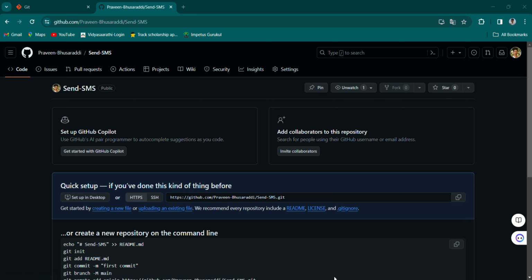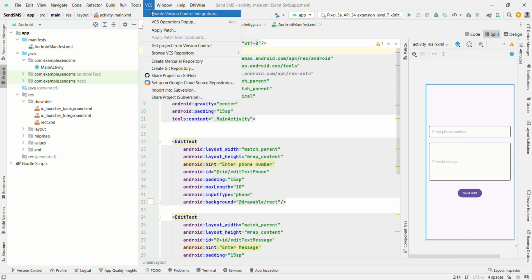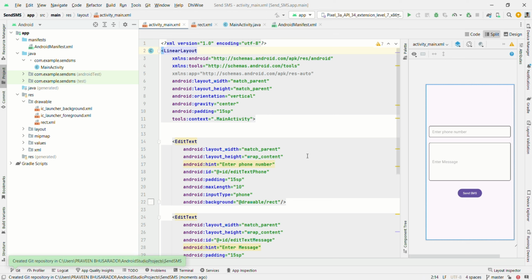Go to Android Studio and check that it does not have any errors and it is working perfectly fine. Go to VCS and click on enable version control integration. Here, select a version control system to associate with Send SMS. So here you need to select the option Git and click on OK. And now you can see two more buttons: one is to update the project, one is to commit, and one is to push your project.